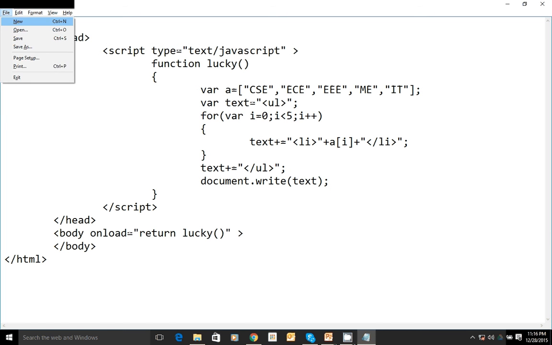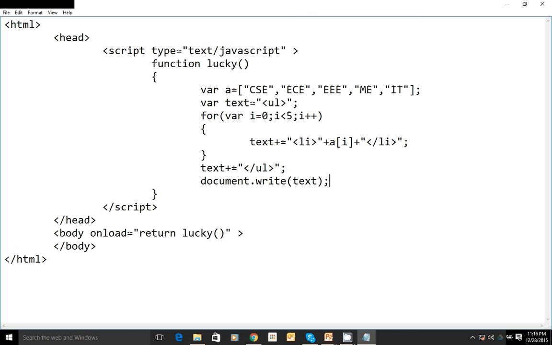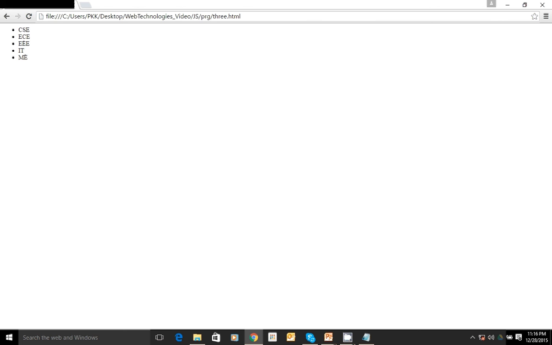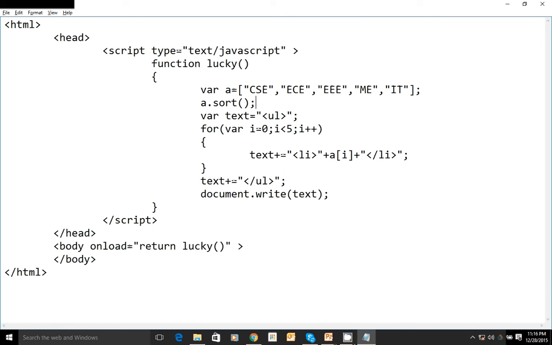Let me save the file and open it in the browser. Yeah, this is how it gives the output. So this is all about arrays. If you want to sort the elements in an order, yes, you can, simply with a dot sort. So see the difference, a dot sort of. The elements are sorted as per the alphabets.